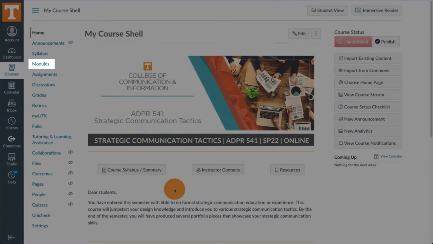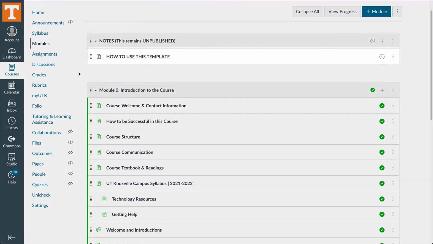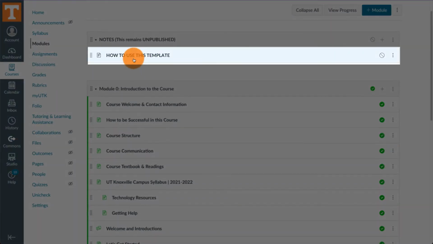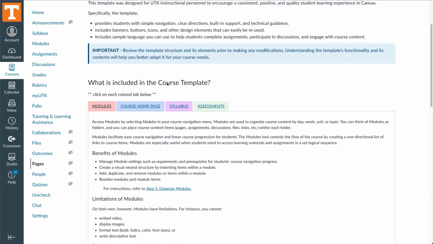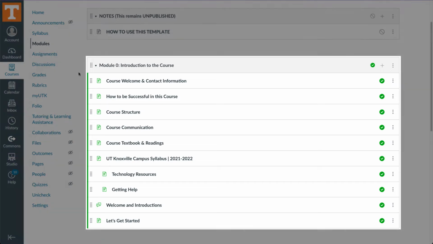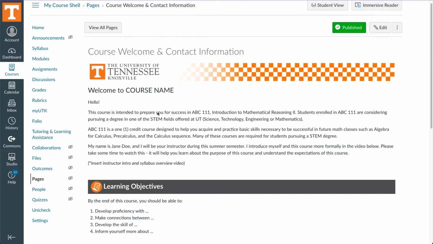Let's now navigate to modules. Modules will help you structure course content by day, week, unit, or topic. Each module can contain pages, files, discussions, assignments, quizzes, and other learning materials. Notice that the page How to Use This Template contains detailed instructions on building out your course using the template. The first module in the UTK Canvas course template, called Module 0, is Introduction to the Course, and you are welcome to customize this content as needed.